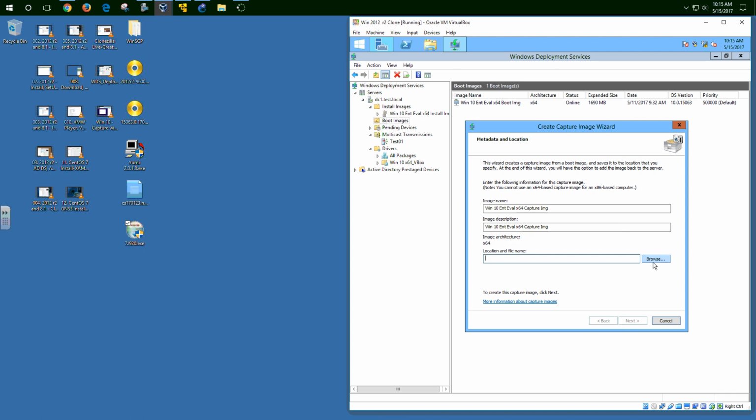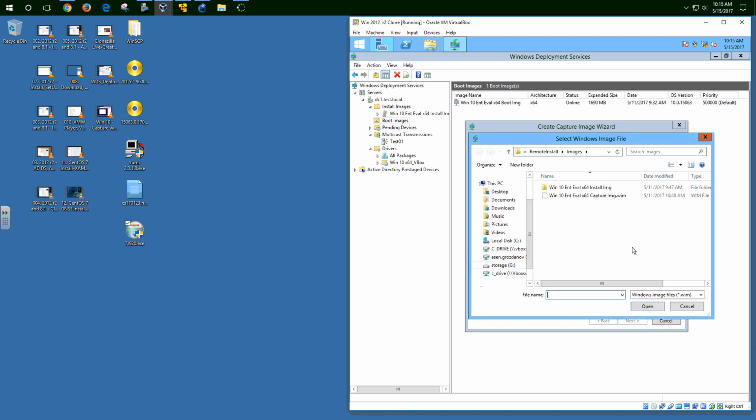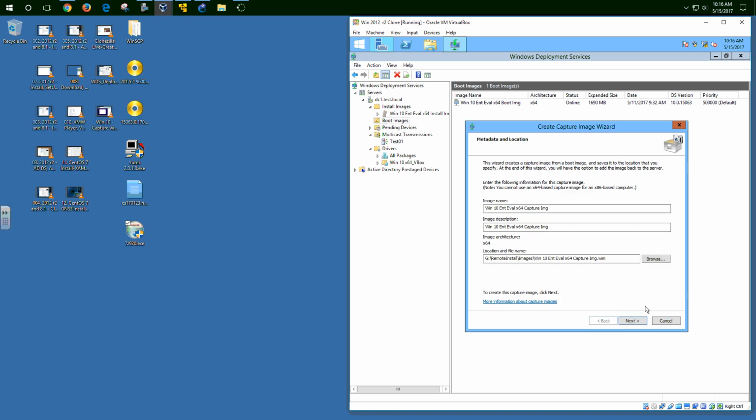I'll just click browse. Well, obviously the file already exists because I created it the last time, if you remember. I'm just gonna point on it. If there is no such, in your case, you just write down the name here and click open. Okay, and it will be created. In my case, I'm just gonna click open because it's already there. For you guys, once again, you just write down the name there, whatever you want to choose. In my case, I'm choosing this one: Windows 10 Enterprise Evaluation 64-bit capture image, to be as much explanatory as possible.